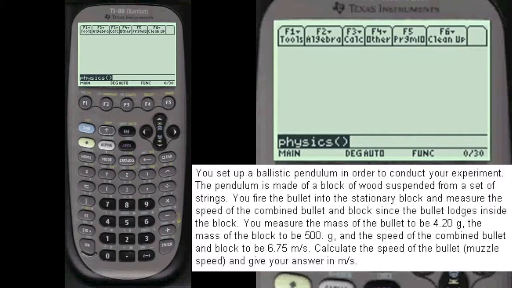You set up a ballistic pendulum in order to conduct your experiment. The pendulum is made of a block of wood suspended from a set of strings. You fire the bullet into the stationary block and measure the speed of the combined bullet and block, since the bullet lodges inside the block. I certainly would like to see these kids shoot a gun into the block for the experiments.